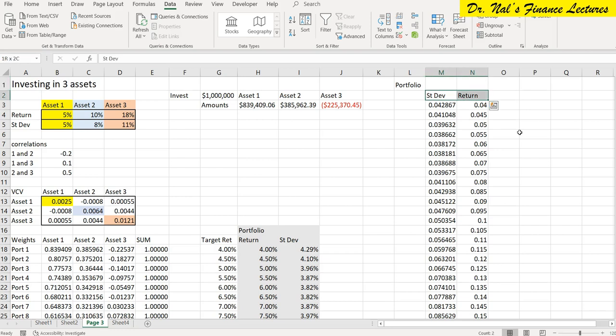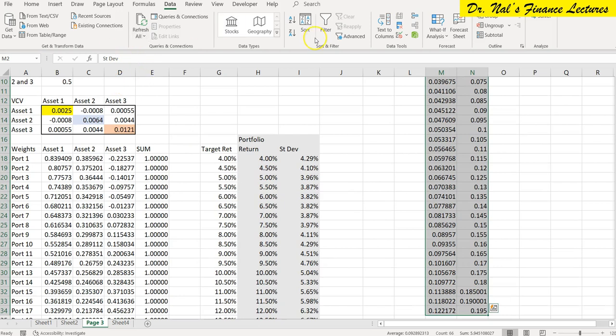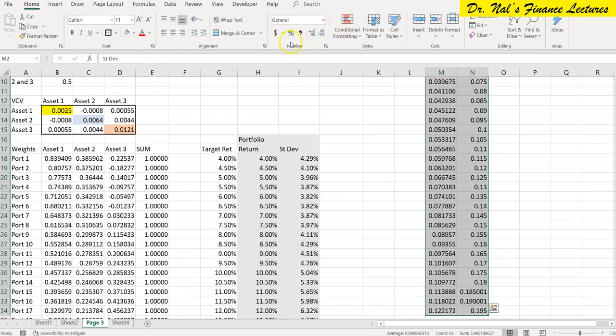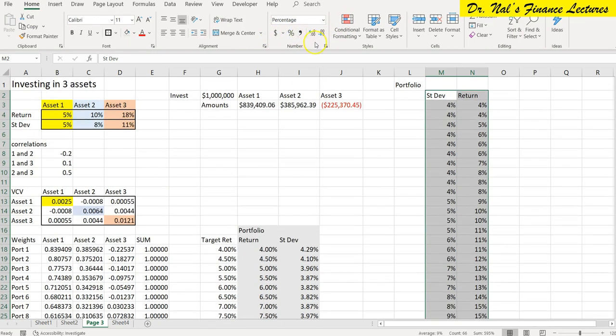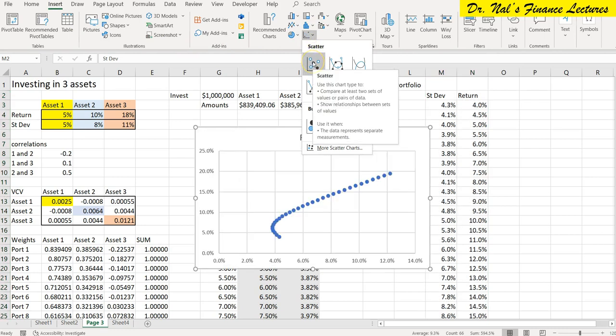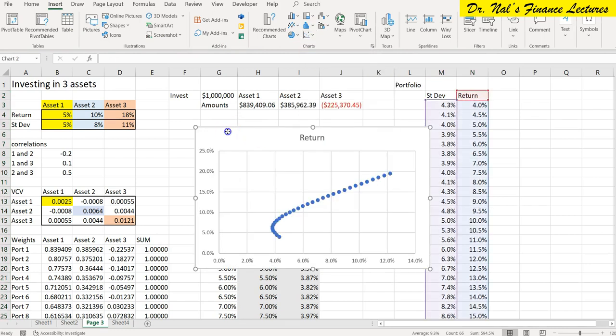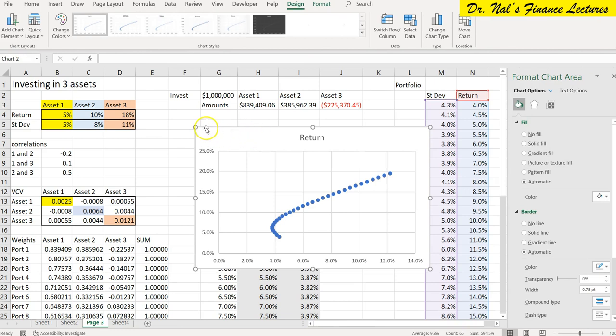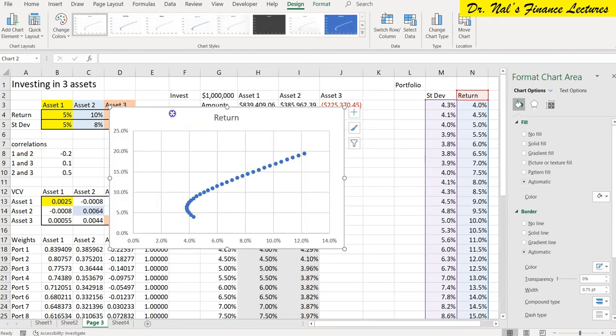Now I can go ahead and do one more thing. Let me put percent signs. I think it's more handsome when we do so, and two more decimal places. Yeah, so that looks good, reasonable. So we go to Insert, and I want to insert a scatter plot. There you go. So this is our Markowitz bullet, like we mentioned early on in class.